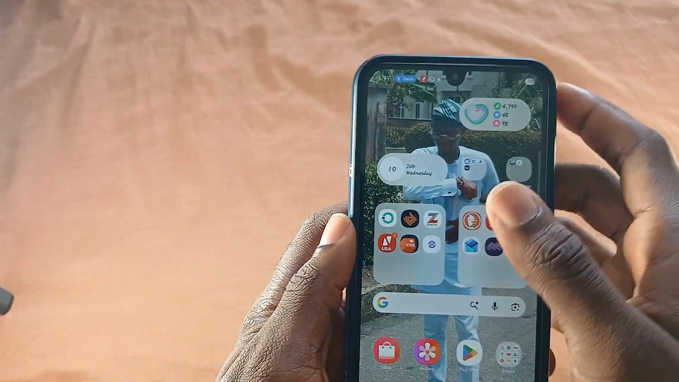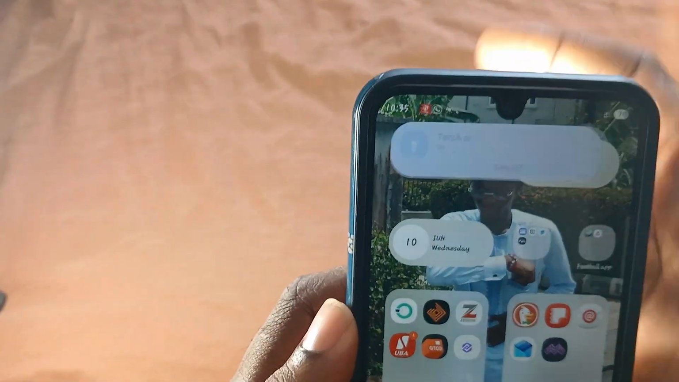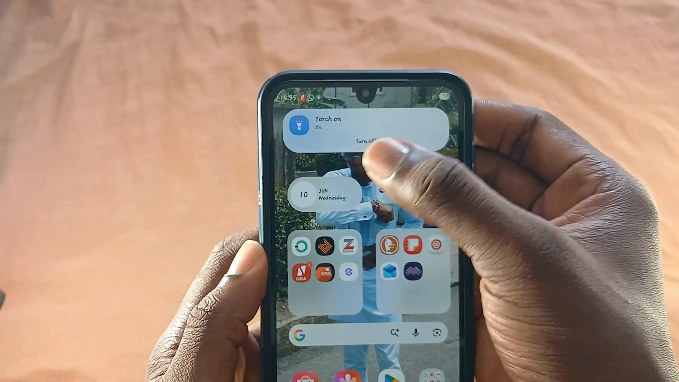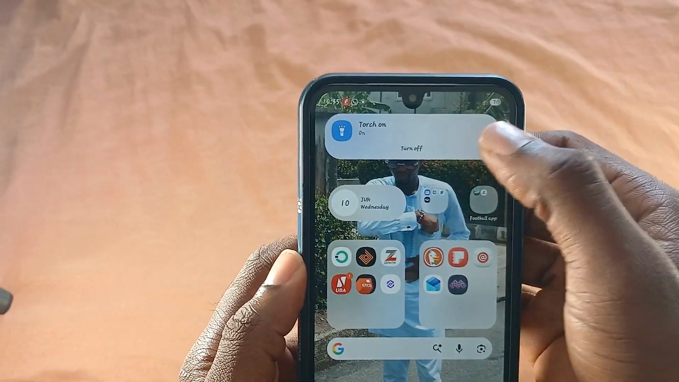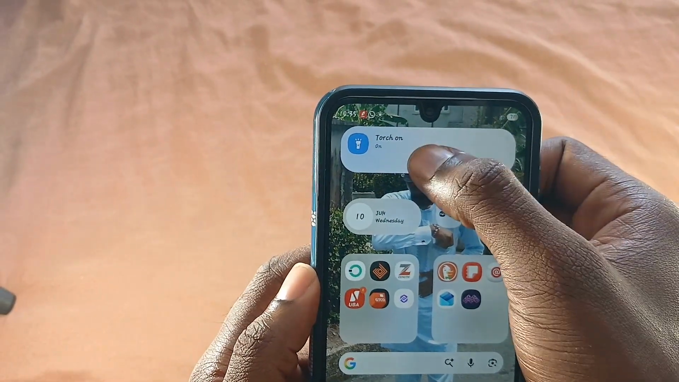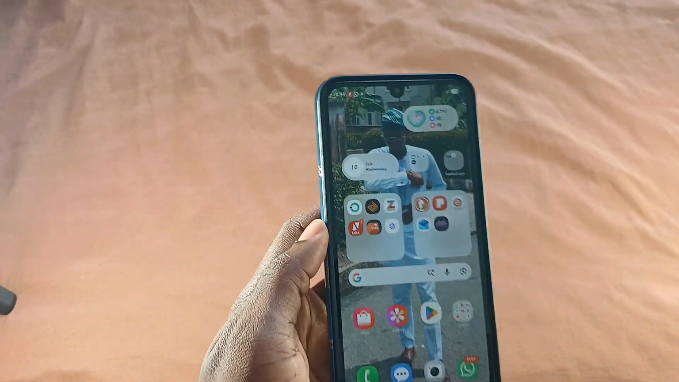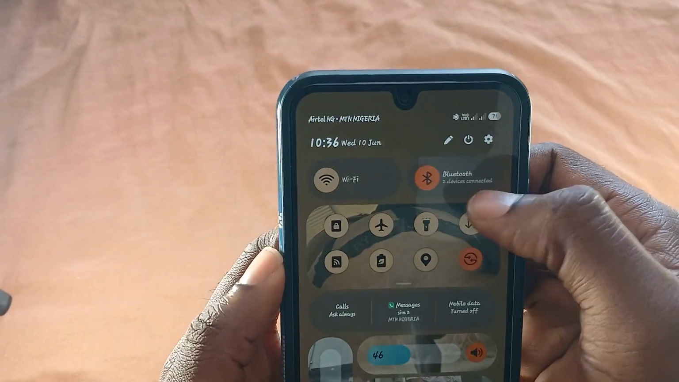Now let's show you about the torchlight. In the 8.0, when you have the torchlight, it doesn't come with a pop-up. But right now, it comes with a pop-up. You can click on off. Once you click on off, it's going to turn off the light. It's very intuitive and I like it.